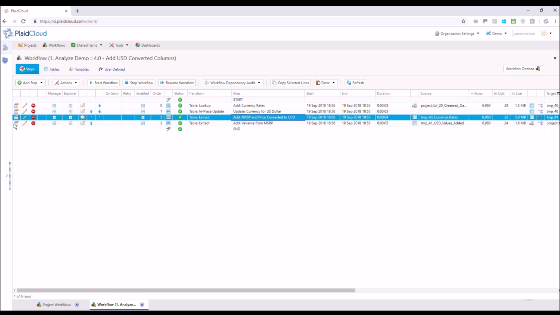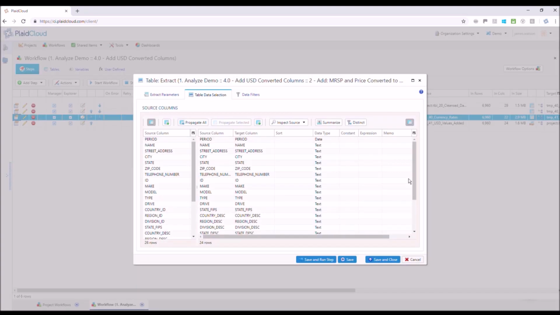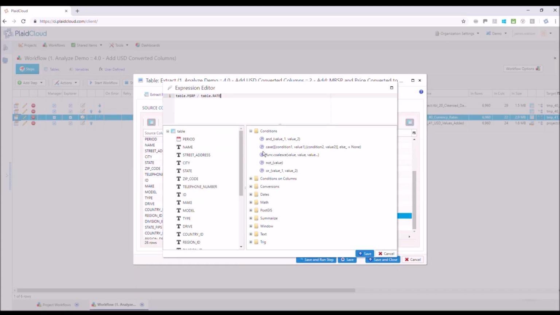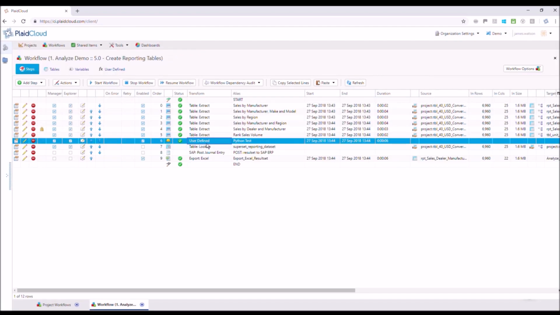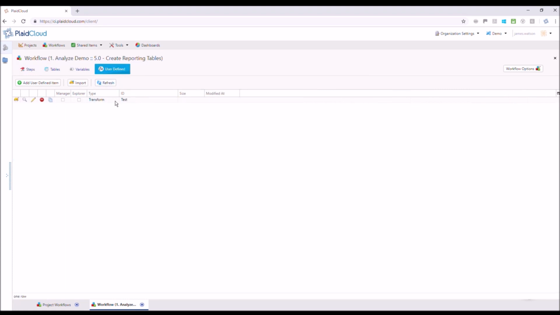A currency rate table is added to provide the monthly currency conversion rates to USD from transaction currency. The rate is joined to the dataset, and a new column is calculated by division of two numerical fields within a step. If a more complex transform is required, this can be added using a user-defined function.